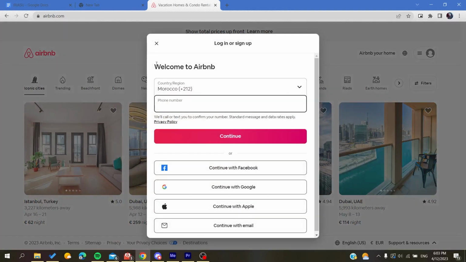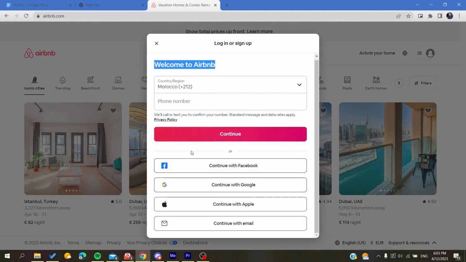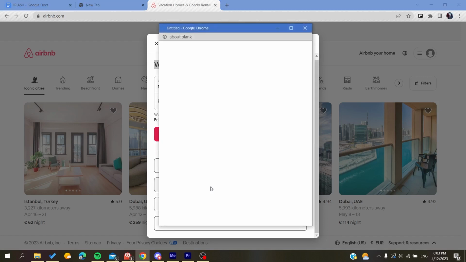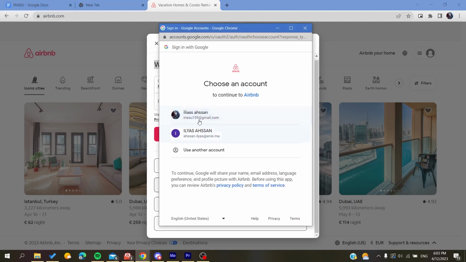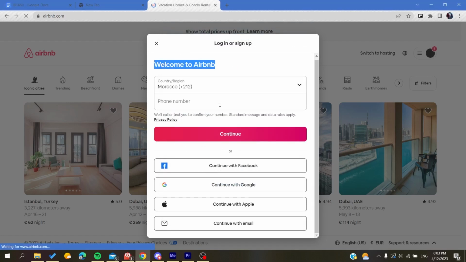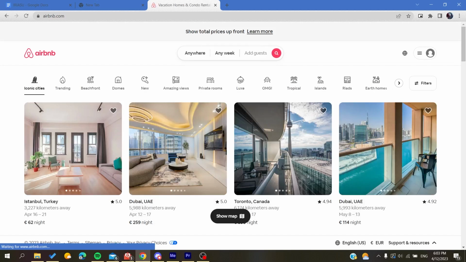and after that you can either sign up with your phone number, or you can sign up with these alternative accounts, either Facebook, Google, Apple accounts, or your email. I'm just going to continue with my Google account, and then I'm going to choose this account and log in. When you create your account, all you need to do is log into your account and then just follow these simple steps.